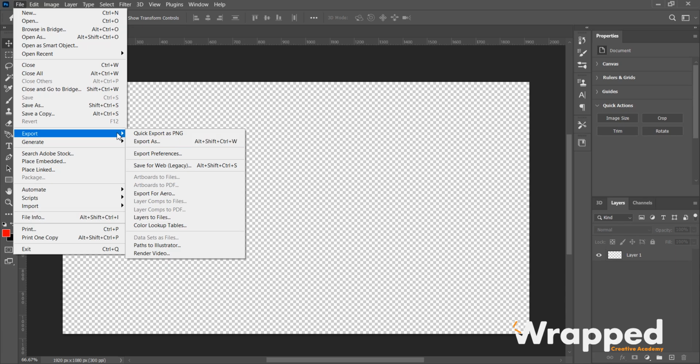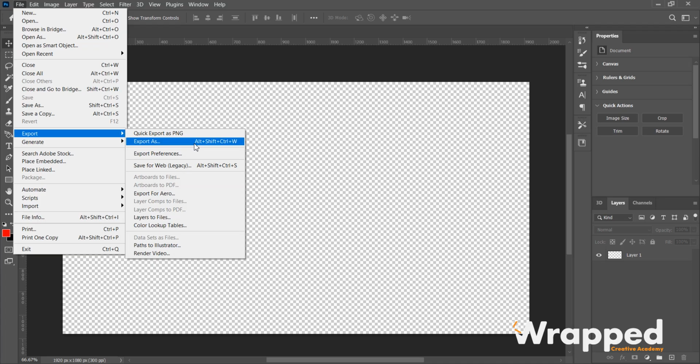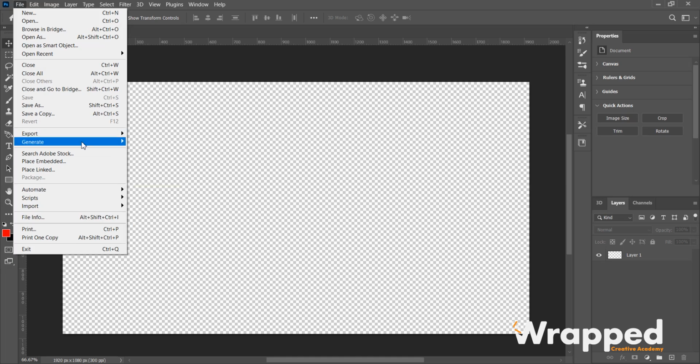Then if you need other options like JPEG, you can use export as. So you have save for web. These are all for exporting a final product from Photoshop. So you have generate, automate, scripts, so many other things that we shall see later on.